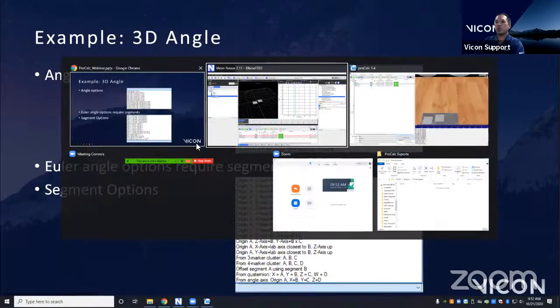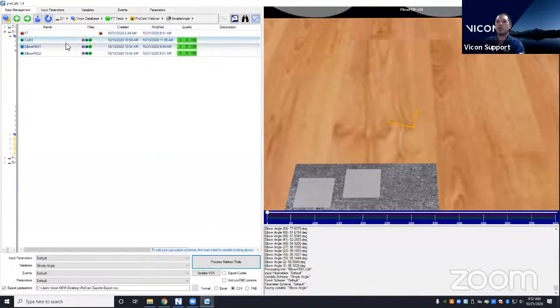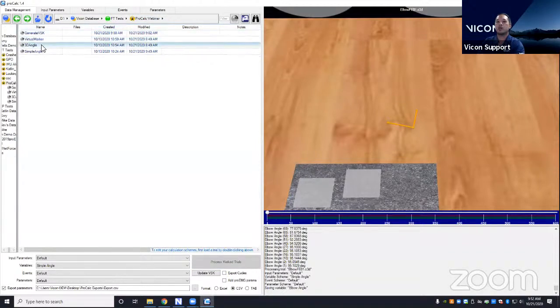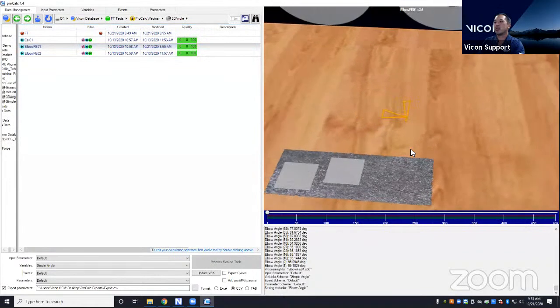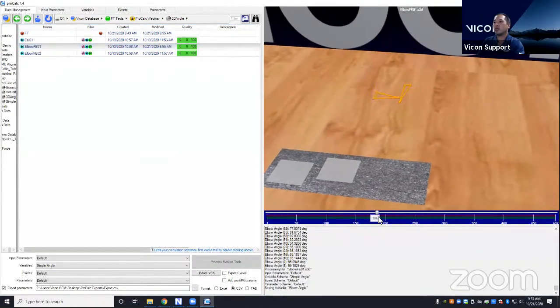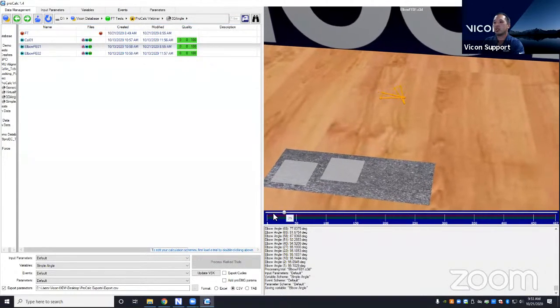Probably more useful for us. Most of us probably use Nexus more for 3D angles rather than 2D angles. So let's go back into ProCalc and we're going to unmark this trial and go into our 3D angle session. Now you can see I've got significantly more markers. I've got 6 on there for the upper arm and the lower arm. Again, I'm just doing some simple flexion extension.